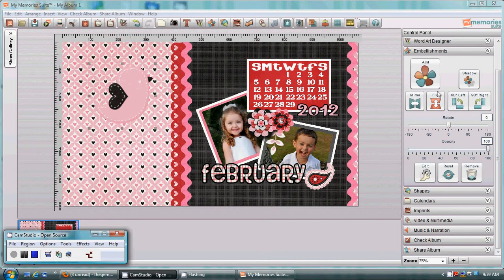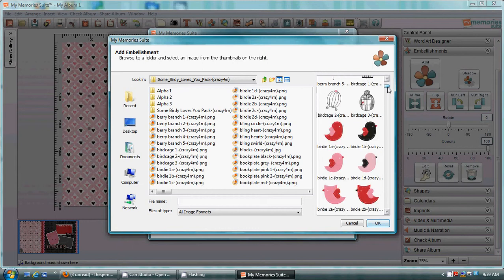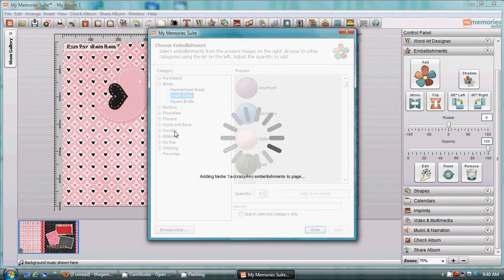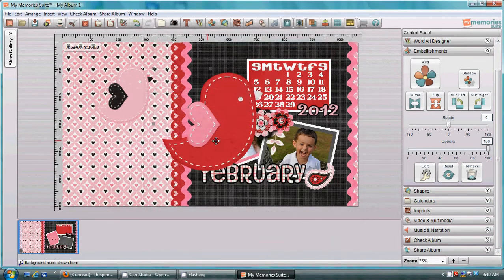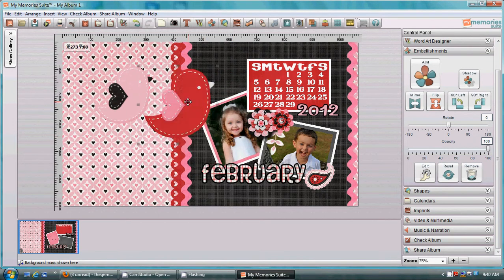So I have this one bird. I'm going to add another bird. And for my second bird, I want to use this red one. And I'm going to bring it down to about the same size as the first one I have. And then, because I want them to be little lovebirds, I can hit this mirror and it'll flip my embellishment around. Then I can line my two birds up how I want them.